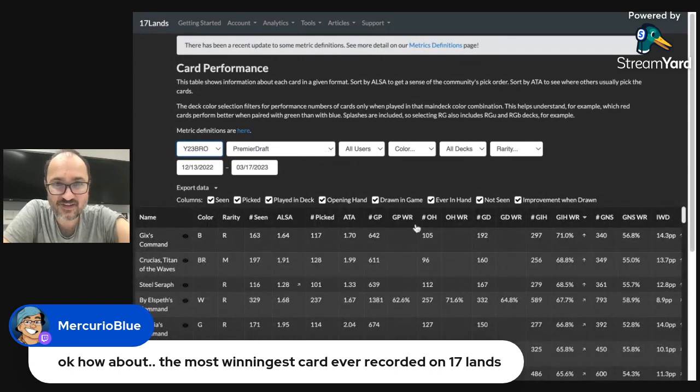Bro Alchemy, 71% for Gix's Command. But again, super small size. So I'm not going to count this one.